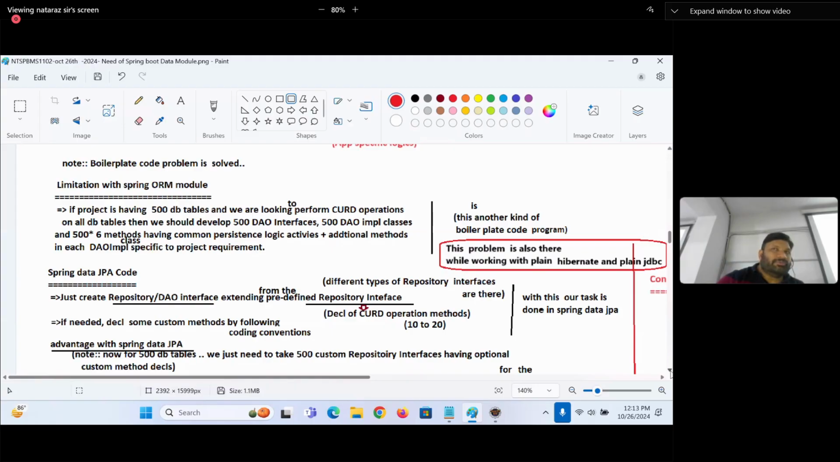No IMPL class from you. Then who writes the logic, guys? This is the beauty. According to the table name or entity class name you specify in the interface creation, Spring Data JPA generates a dynamic in-memory proxy class implementing your DAO interface. To the DAO interface, how many methods are inherited? 12 methods are inherited. Those 12 methods are implemented inside the proxy class, having persistence logic according to the given entity class and table.